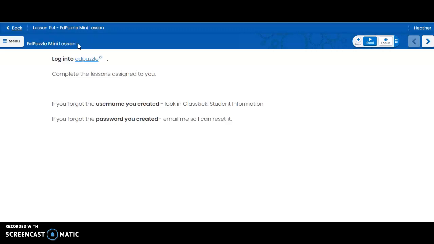Please do not mark this OLS lesson complete until you have actually gone to Edpuzzle and completed the assignment. Then you can come back to the OLS and mark this complete. So this says log into Edpuzzle, complete the lessons assigned to you.